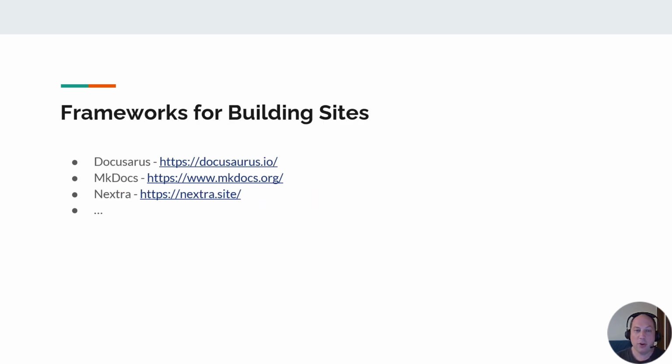So now we come to the frameworks for building documentation sites. There is a bunch of them. These three that I've listed here, Docusaurus, MkDocs, and Nextra, are the ones that we are using at Memgraph. And I'm familiar with them. I've used all of them. Each of them has its pros and cons. What I like about all three of them, they're open source. They have a great community. You can find a bunch of resources for each of them.